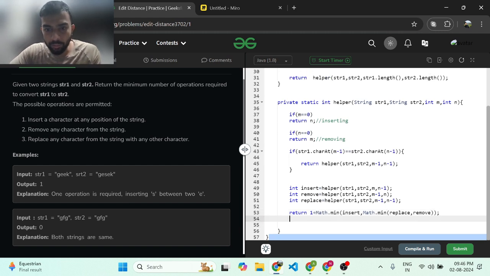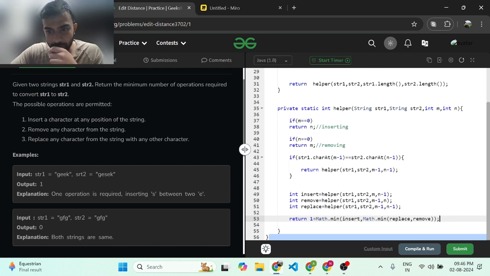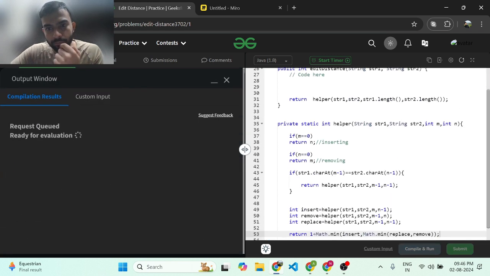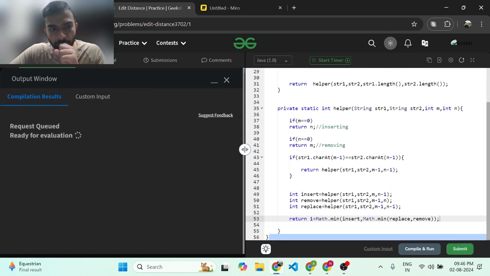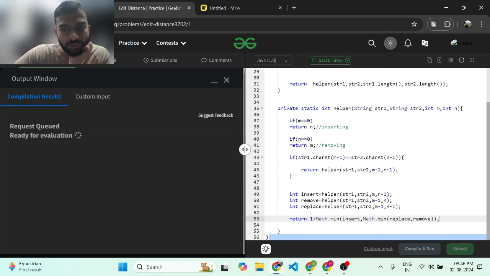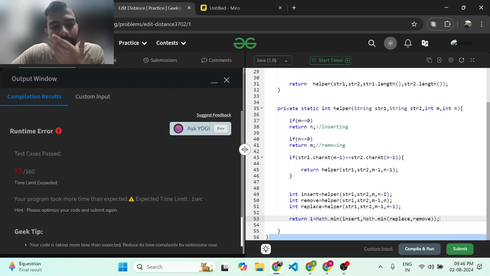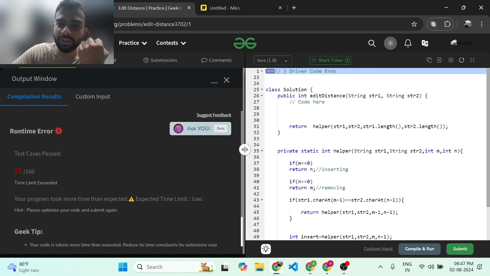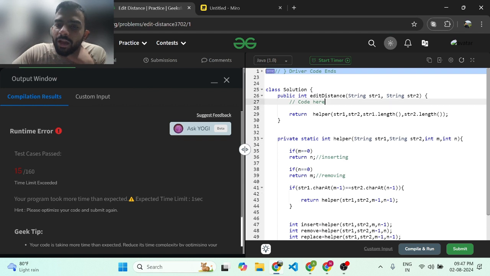I'm going to quickly try and execute this particular problem. You see the code is working, so I'll try to compile this code. See, only 15 test cases are passing, and there is also a time limit exceeded because of the recursion. So how can we optimize and fix this code?